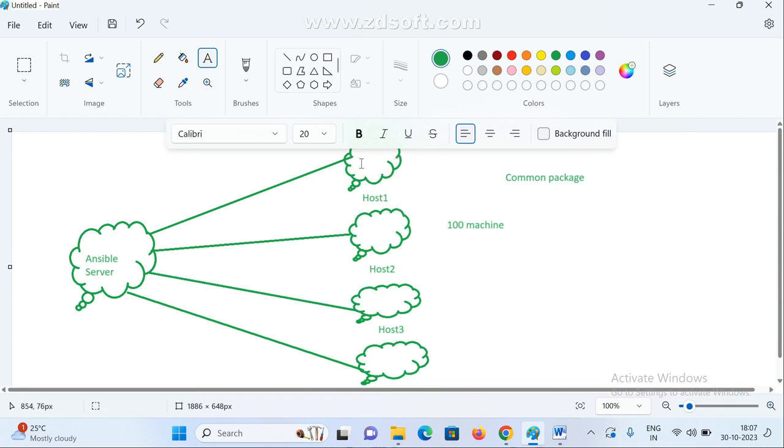For example, on this machine I want to set up a Tomcat server, and on this machine also, and on this machine also. This is a common task, right? Manually we can connect to each machine and do all the steps. Clear, Sudhir? Suppose you have 100 machines, you have to connect to 100 machines and set up the Tomcat server on all of them. So what is the drawback here? Manpower waste, right? We have to spend a lot of time.